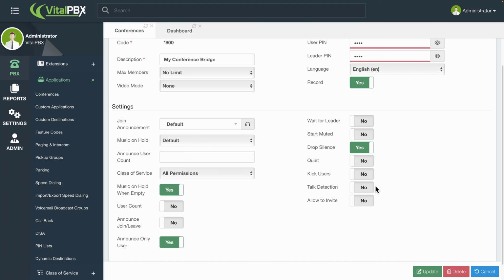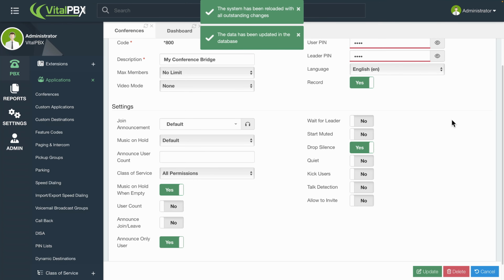Talk detection. This determines whether to send event notifications when a user starts and ends speaking to the Asterisk management interface. And finally, allow to invite. This allows inviting external people once you are in the conference by dialing ** or 0.